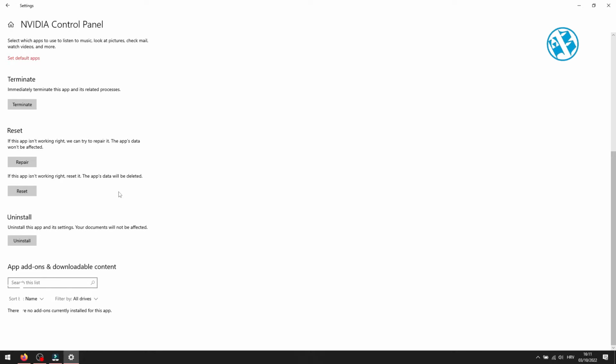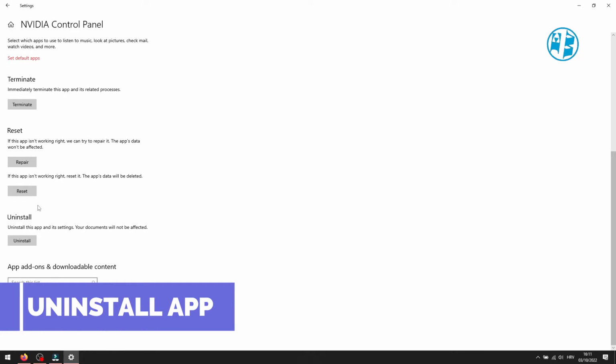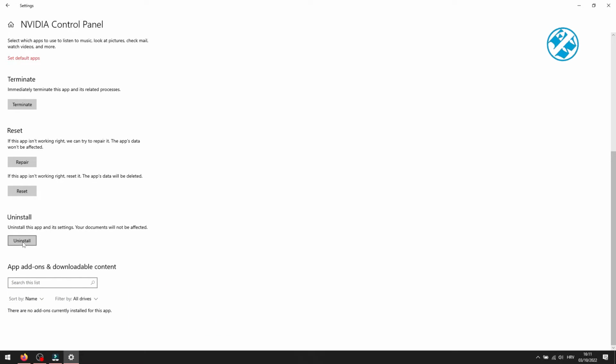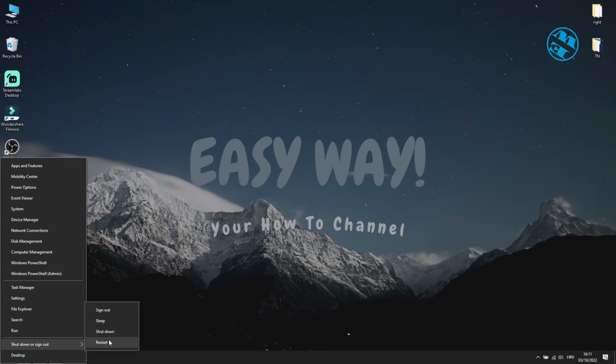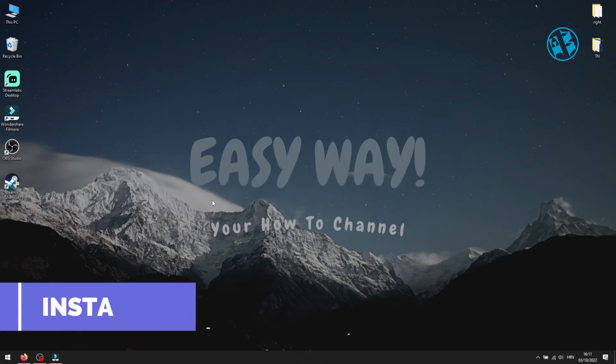If not, then unfortunately, you will have to use this third option, and that is Uninstall. This will remove NVIDIA control panel from your system completely. Click on Uninstall. After the uninstall process finishes, best thing is to restart your computer. After restart, we will go and install it back.